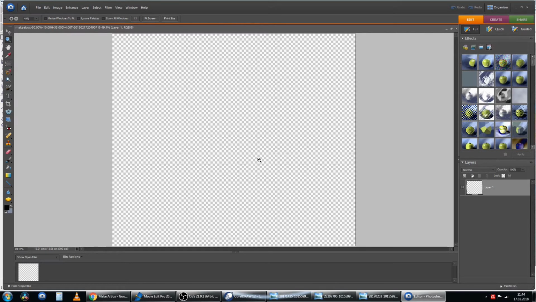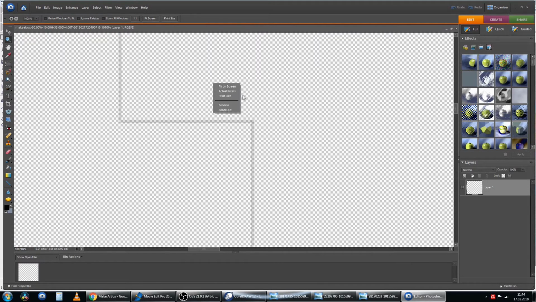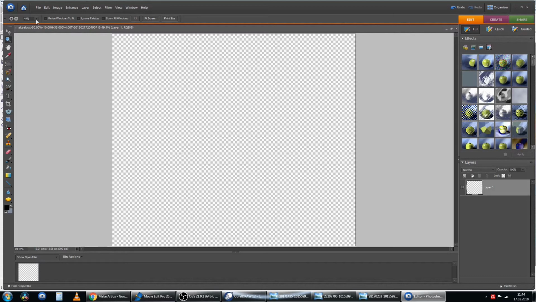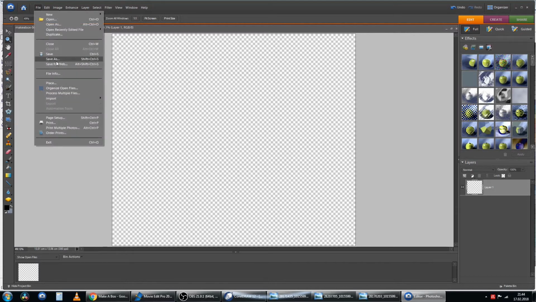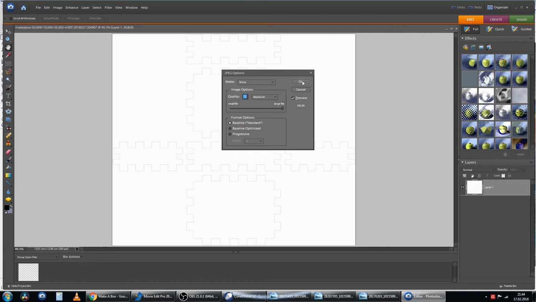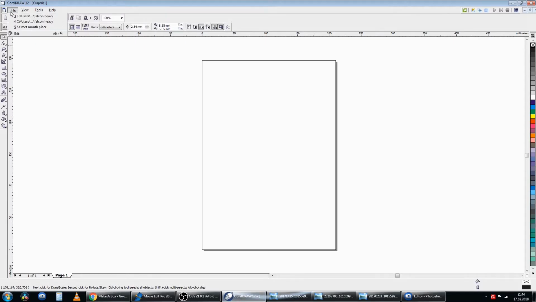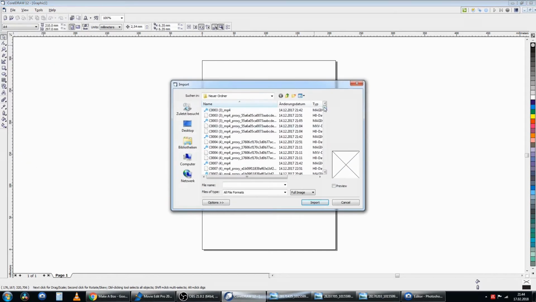So now our drawing is open, and as you see nothing, but that's because our lines are very, very thin, and there you can see them barely. So I will fit this to the screen and save this as a JPEG file. I keep the same name and I keep it in the same folder. Alright, so now we go to CorelDRAW, import, we look for our file, which is here right now, and we import it, and there it is.